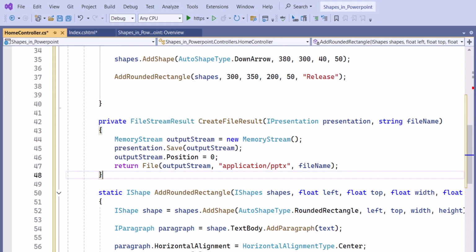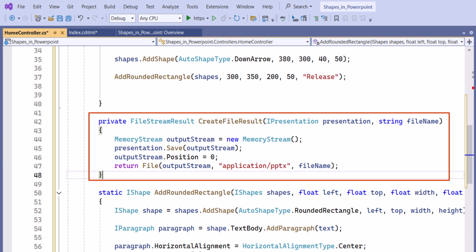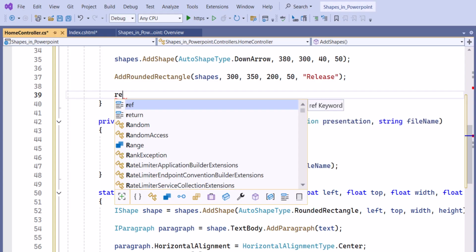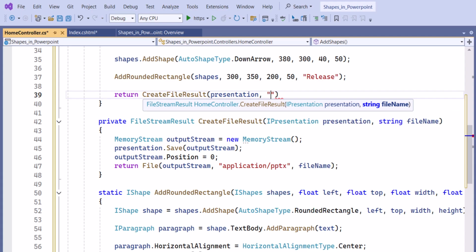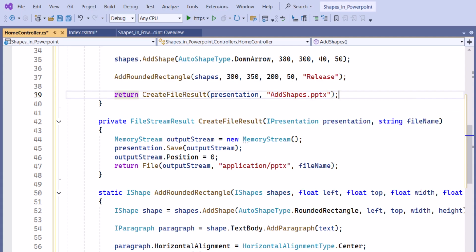I define another helper method called CreateFileResult. In this method, I create a memory stream, save the modified presentation into it, reset the stream position to the beginning, and return the file for download. Lastly, I call the CreateFileResult method, passing the presentation and the output file name. I save and run the application.